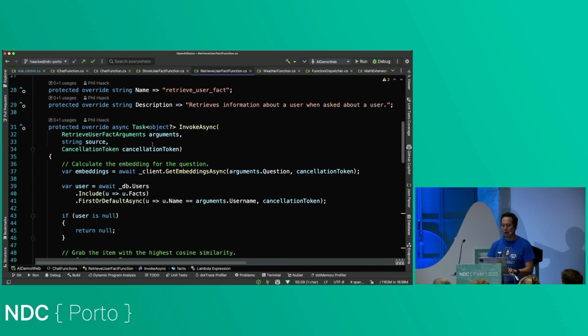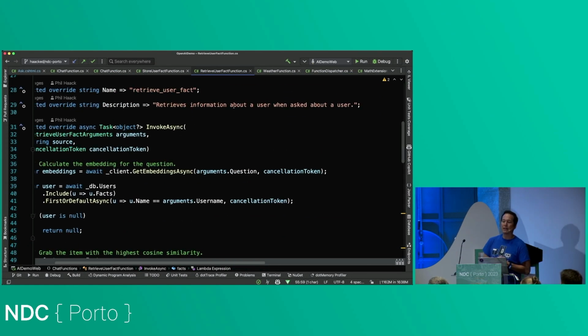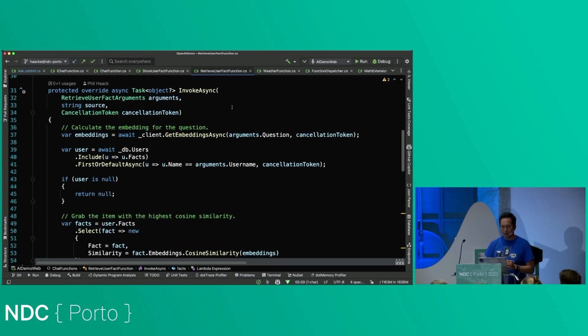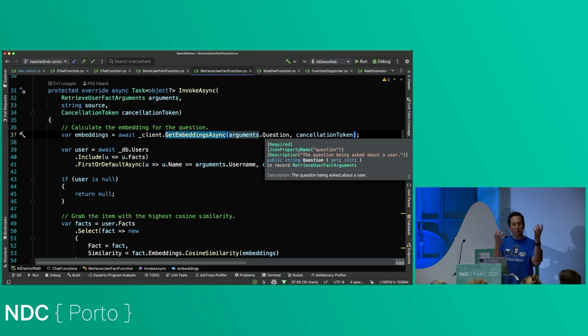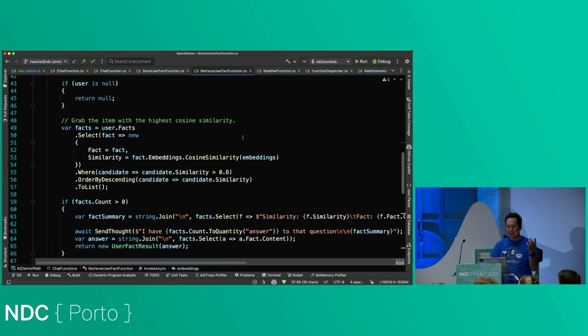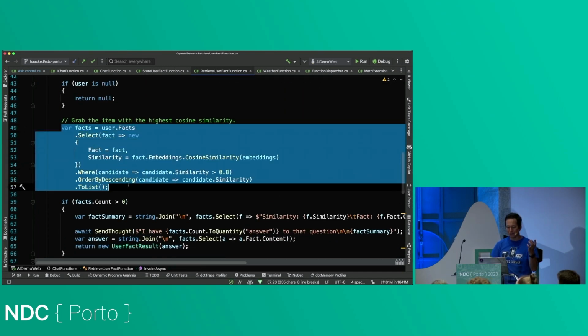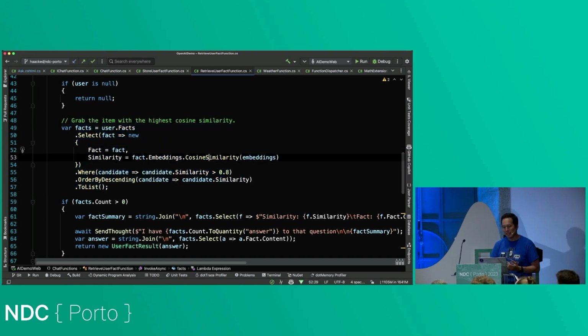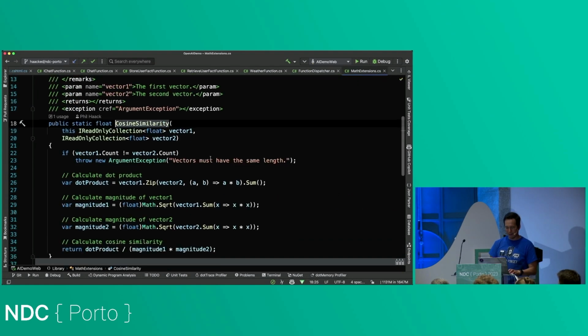So the prompt here is, retrieve information about a user when asked about a user. So what I end up having to do is, given the question, I'm going to get the embeddings for that question. And then I'm going to grab all the users for the user that it's asking about, and I'm going to calculate the cosine similarity. And let me show you that code.